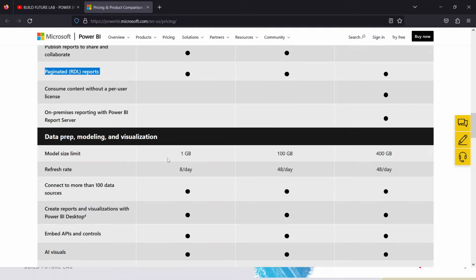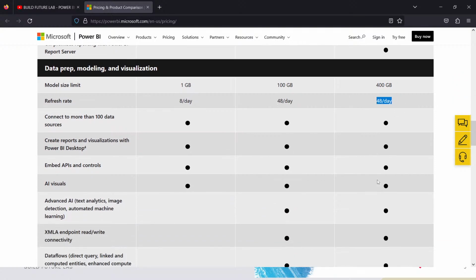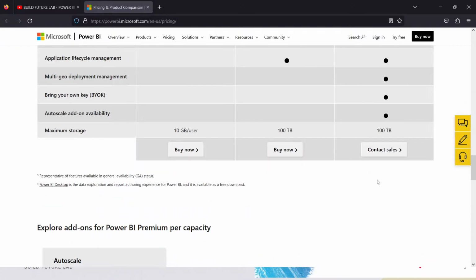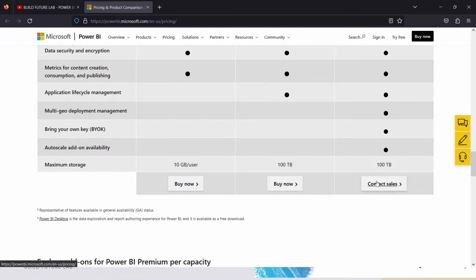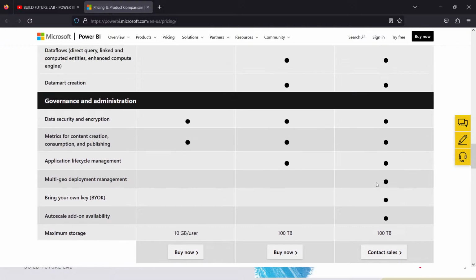Model size is 1 GB, 100 GB, and 400 GB, depending on the licenses. And for refresh, it is 8 times a day in Pro and 48 times a day in Premium. This is the limitation, and these are the features we have.